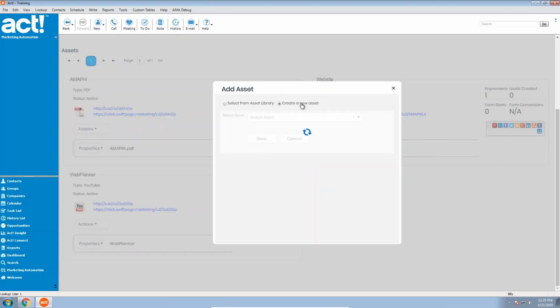In doing so, it asks us to create a new asset. So I'm going to make a brand new asset. Now, the asset has to be the same type. So if it's a website, it's a website. If it's a PDF, it's a PDF. And if it's a YouTube video, it's a YouTube video. So we're going to call this one Web Planner Team, which is the subject of one of the other videos. Web Planner Team video. And I'm just going to grab the URL for that YouTube video.